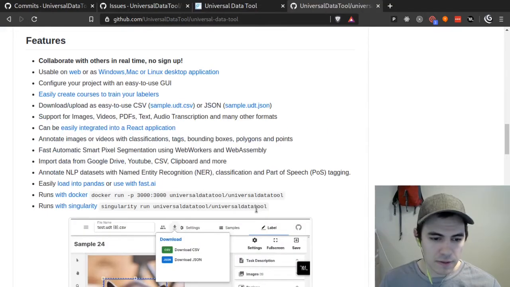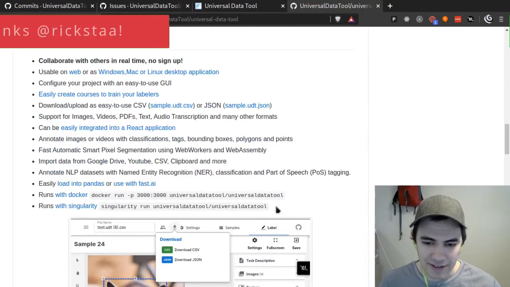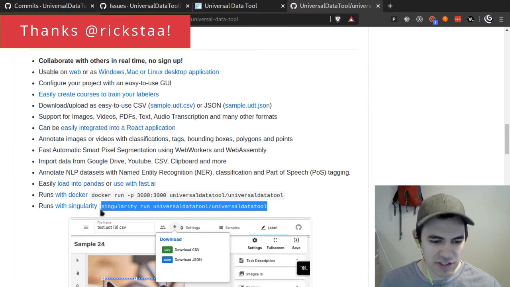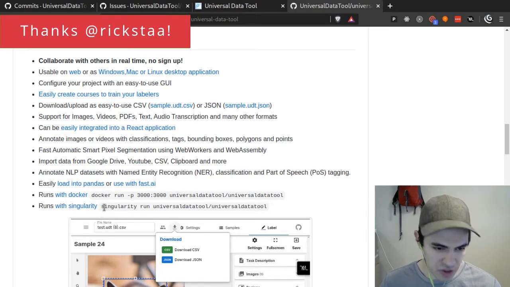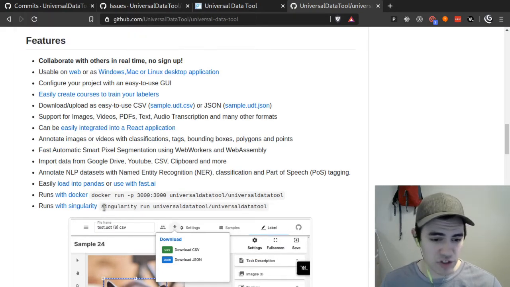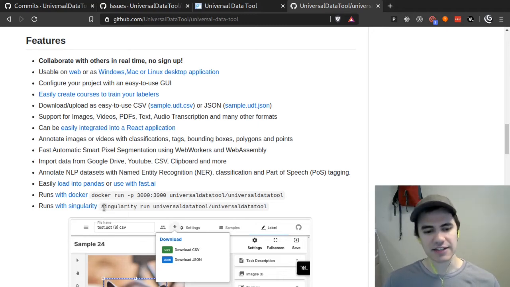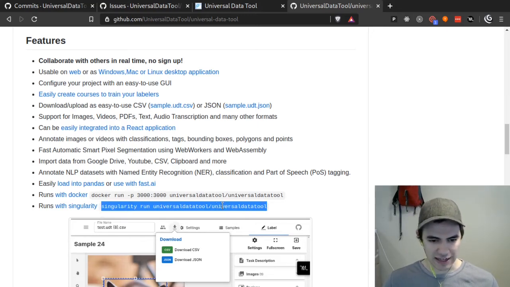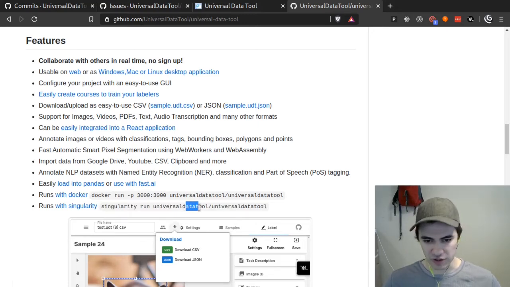Big thanks again to Rick Sta, who added Singularity support for the Universal Data Tool. So now if you use Singularity, which is kind of like a container registry for scientific applications, you can just do Singularity run Universal Data Tool / Universal Data Tool, and it will run with Singularity. So big thanks, Rick Sta.